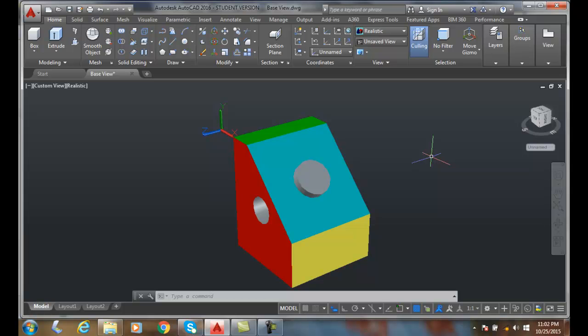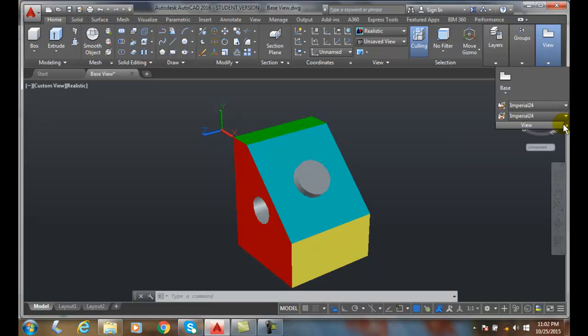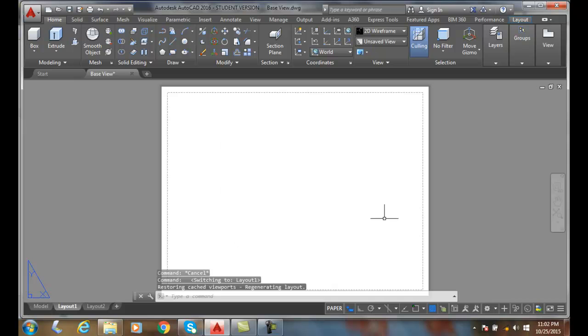Creating drawing views. So as we mentioned before, we're ready to create a drawing view. We have set up, in our views, our drafting standards the way we want them. And now we need to go into our layout tab. I'm in the layout tab and I have deleted my floating viewport.